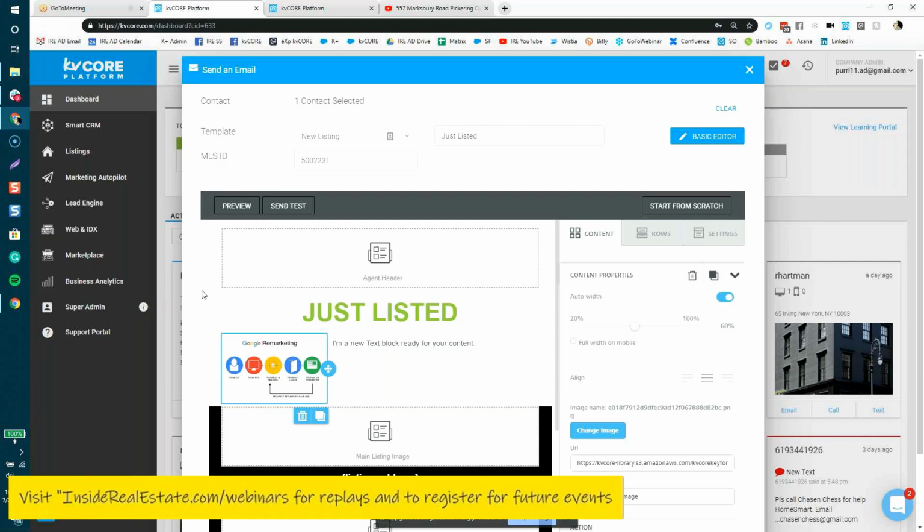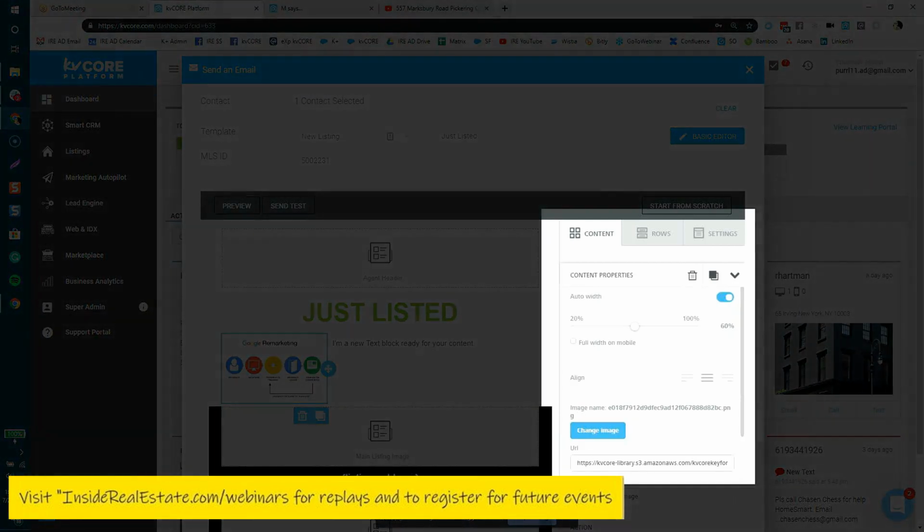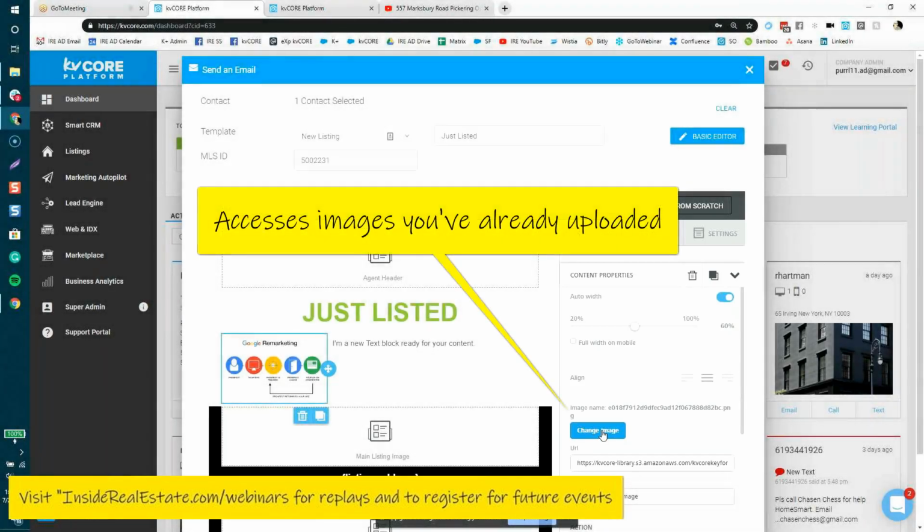Because the image is selected, you'll see that the little move icon is highlighted. If you look over at the right-hand panel, there's a bunch of options here. You can pretty much ignore them. But if you wanted to change the image, there's a button there that says Change Image. That will browse all of the images that you've uploaded previously.